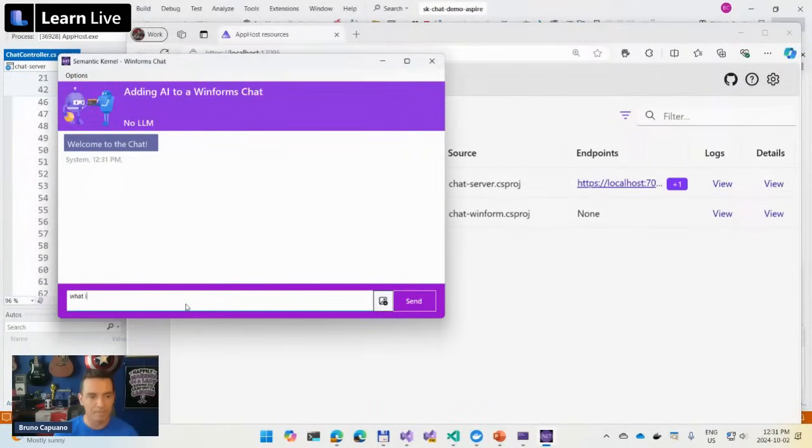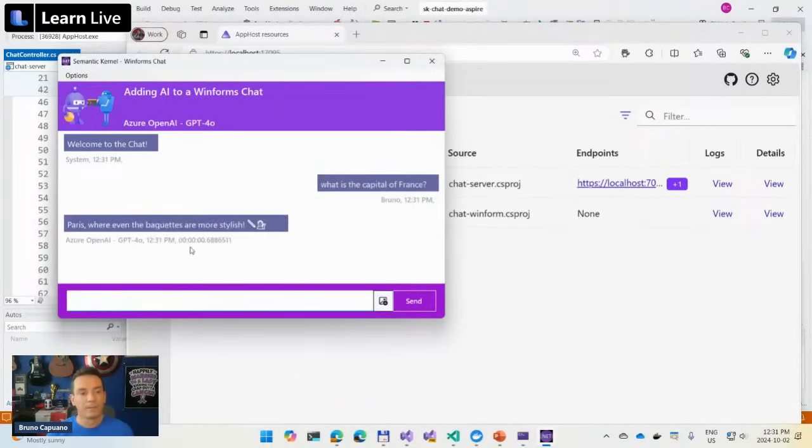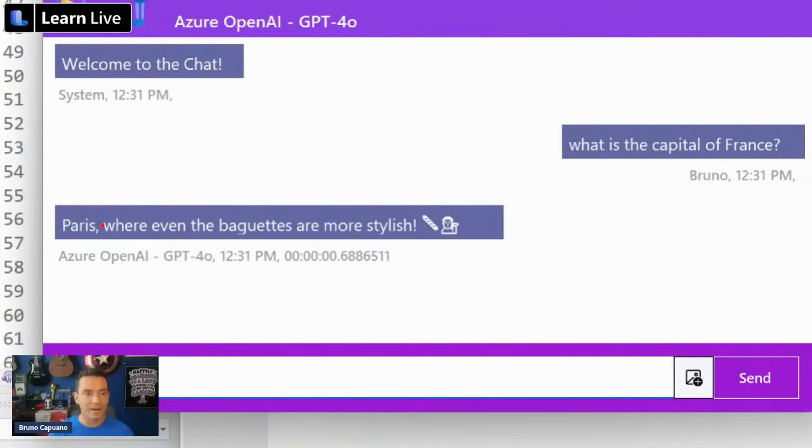What is the capital of France? So we have a response here, Paris, where even the baguettes are more stylish, and we have some icons here. I am using a system message with this, which is kind of nice.